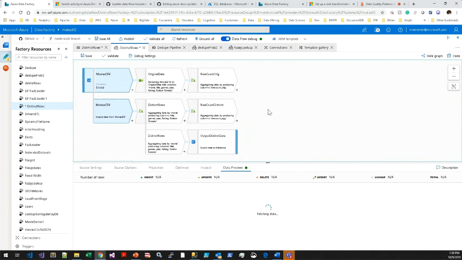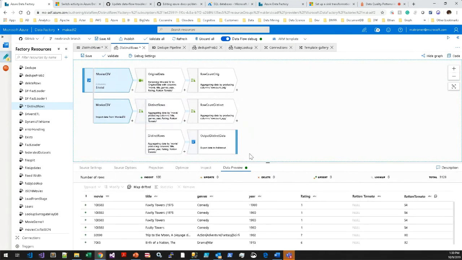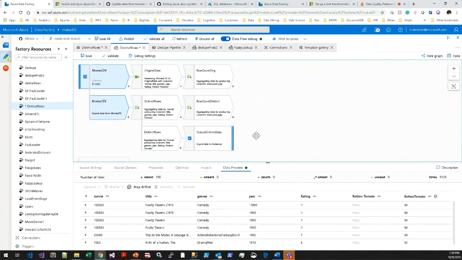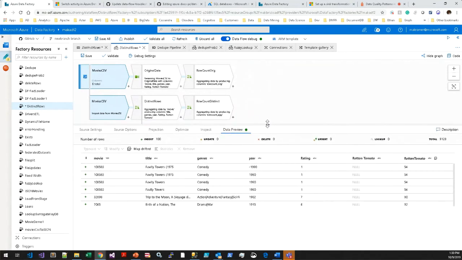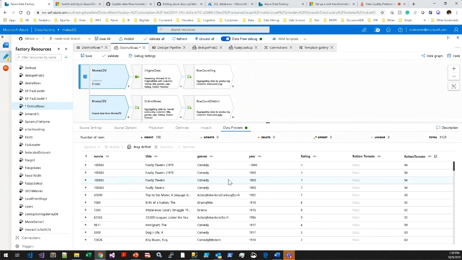And things like renaming columns is one of the most basic things that you would do in a data cleansing operation. So when you're in the data preview within your data flows, you can see the live data. This is a look at the live CSV file that I have pointed to.